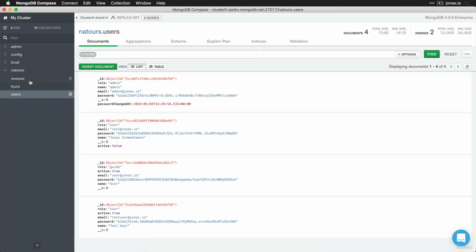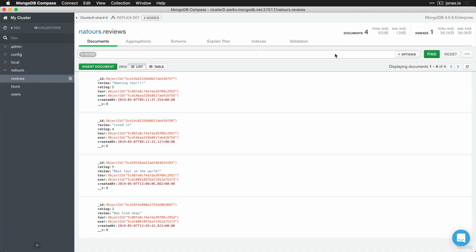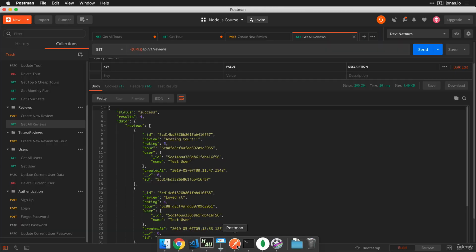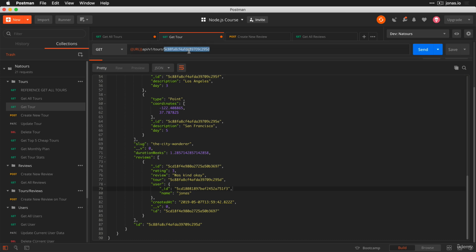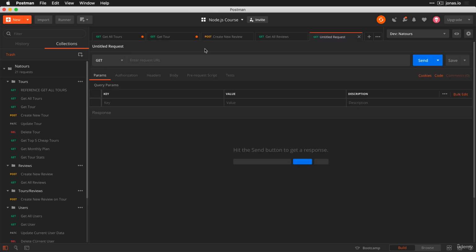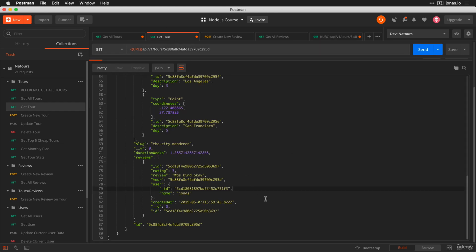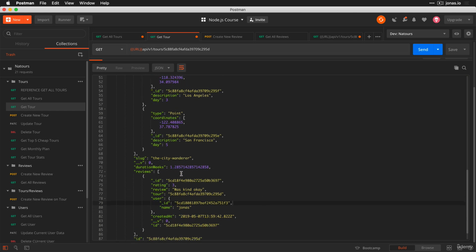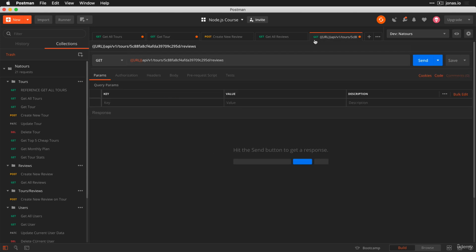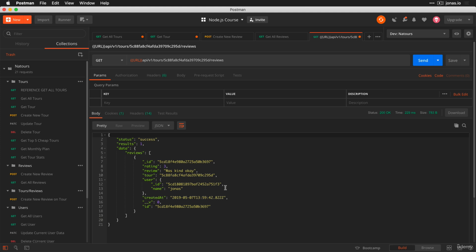Let's just verify that. And indeed, there are 4 documents. Okay. But now let's actually create our nested get all reviews route. Okay. So what I'm going to do is to copy this one. Okay. And then simply add reviews. Okay. And so this tour is the City Wanderer, and it actually has 1 review. And so we expect now to get an array with 1 object in there. Okay, so just that 1 review. And indeed, that is exactly what we get.